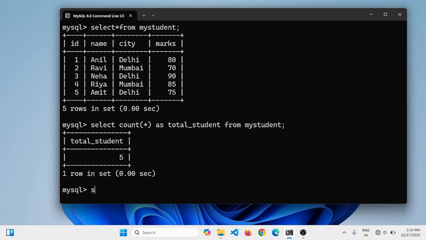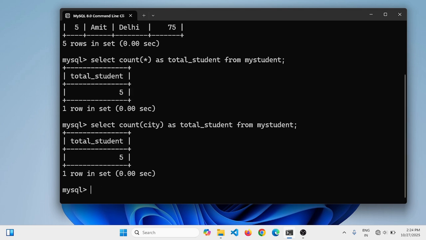Let's check another example. Select count city as total student from my student. When you hit enter, you will see the total city is 5, as you know in the table. So count is used for counting how many elements are present in a table, whatever the element can be. Okay, I hope you will understand.